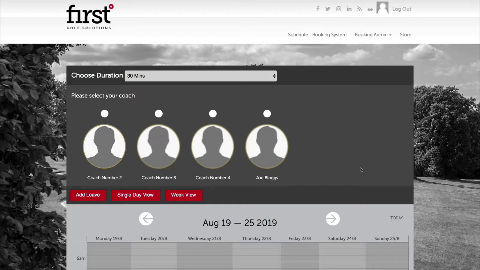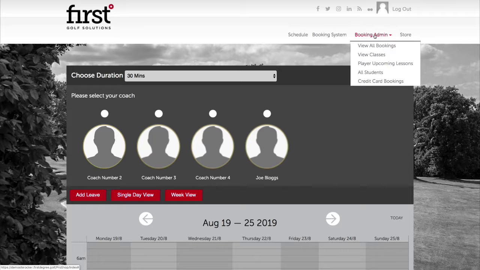We're now going to move on to look at how we would handle a number of scenarios relating to classes within the system. To begin with, we're going to take a look at how we would handle a customer who wants to be deleted or removed from a class. To do this, we need to navigate up to the Booking Admin section and choose View Classes.